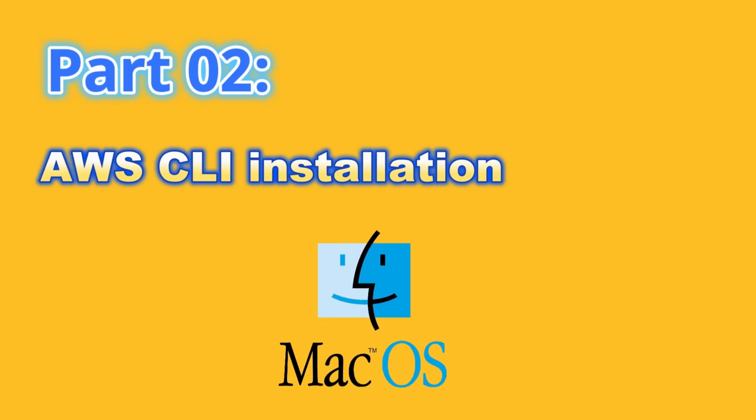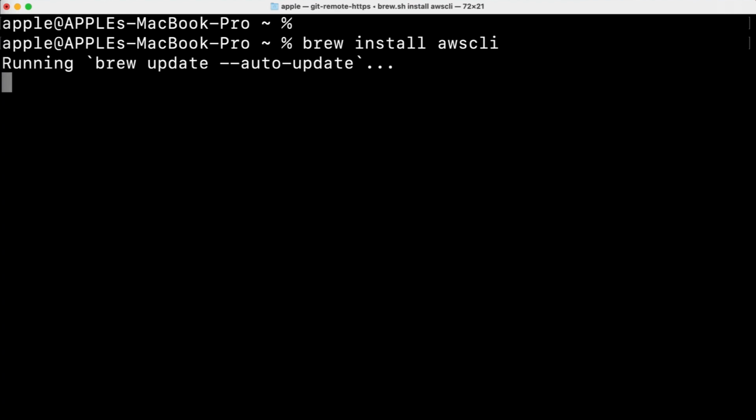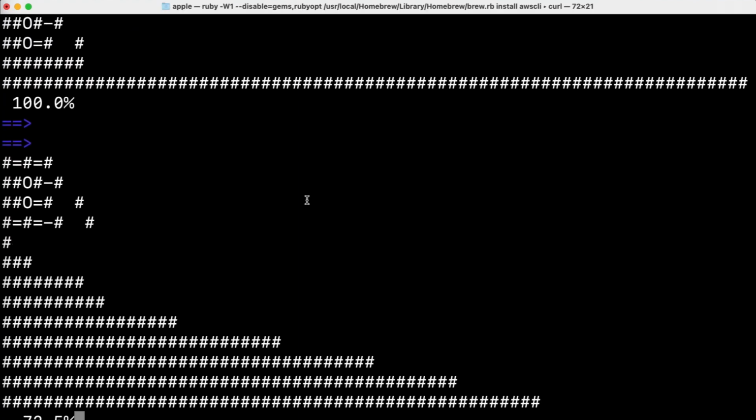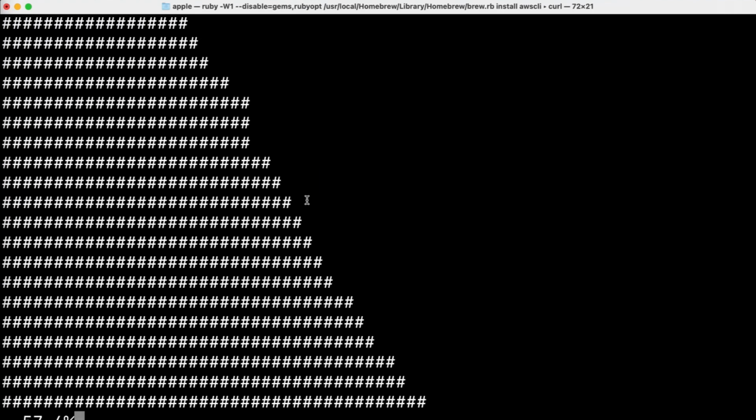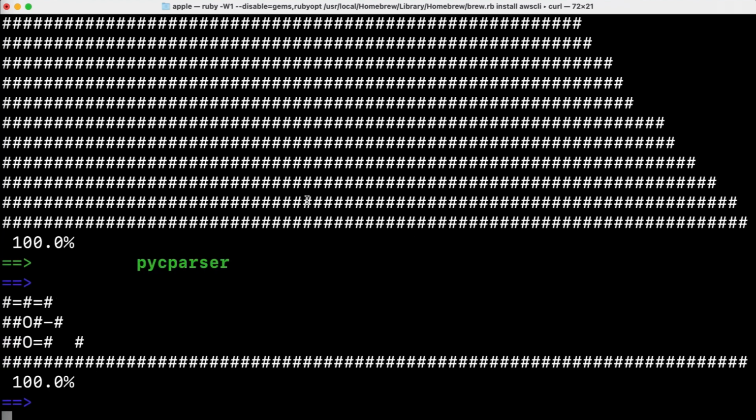For Mac OS, to install the AWS CLI on Mac OS, you have to first open your terminal window, then you have to run the command brew install awscli. So it will install the latest version of AWS CLI on your system. So AWS CLI is being installed on my system. It will take only a few minutes to get ready.